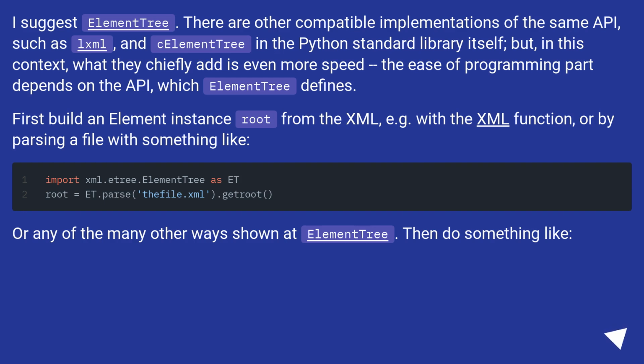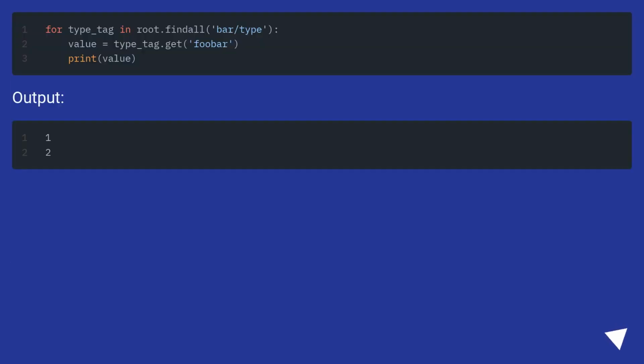First, build an Element instance root from the XML, for example with the XML function, or by parsing a file with something like, or any of the many other ways shown at ElementTree. Then do something like output.